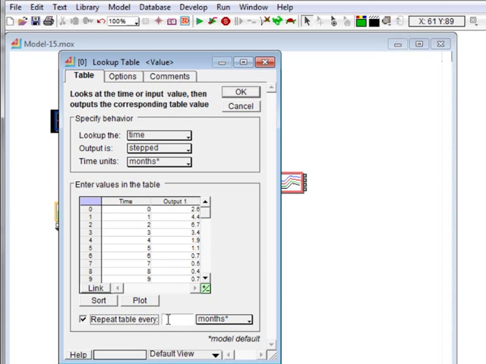I'm also going to repeat this table every 12 months because, again, there's 12 months in a year. We're running it for 3 years or 36 months. So we'll need to repeat this three times.